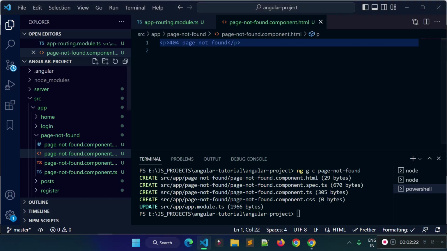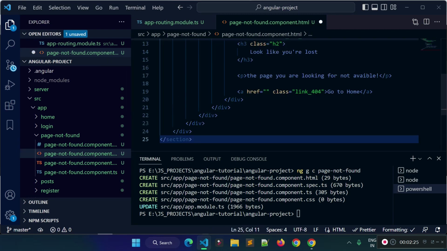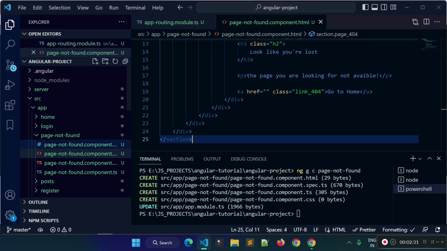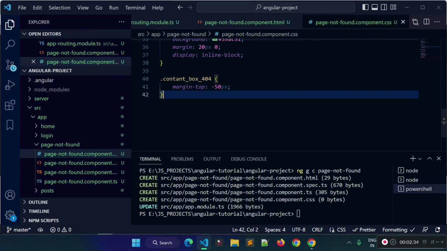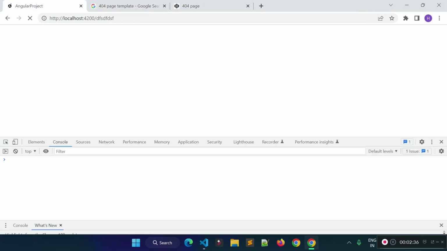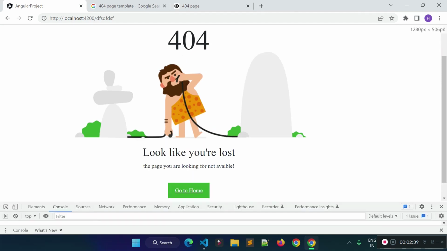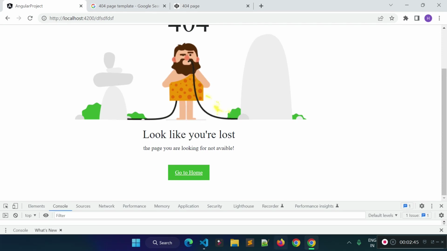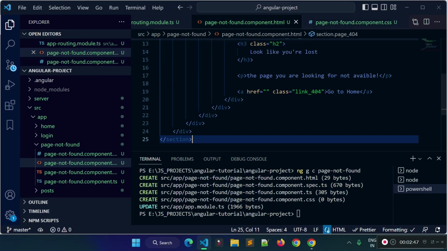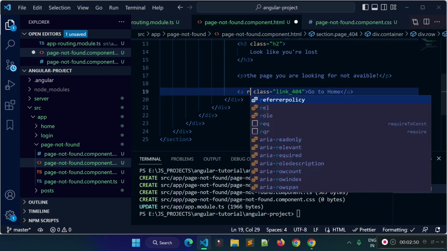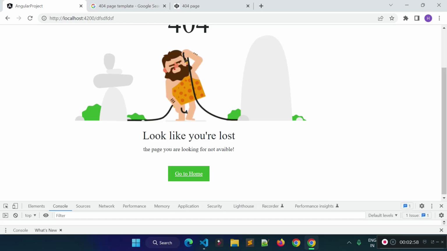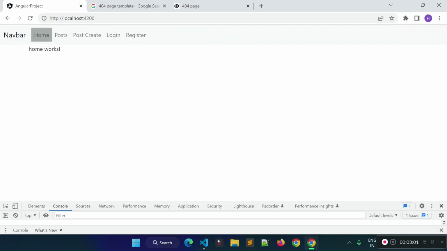So let's copy and paste the code here for our 404 page, and I will use this CSS for the 404 page not found component, and let's see how it's looking. You see it's looking good. So this is now our 404 page not found component. Okay, here we have this go to home link, so let's provide the link here. Let's open the page-not-found component and provide the link here. Let's use the routerLink directive and provide the link, and it should be /, it will go to our home page URL. Okay, you see it is navigating to our home page.